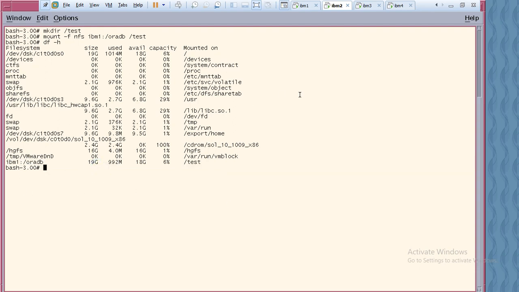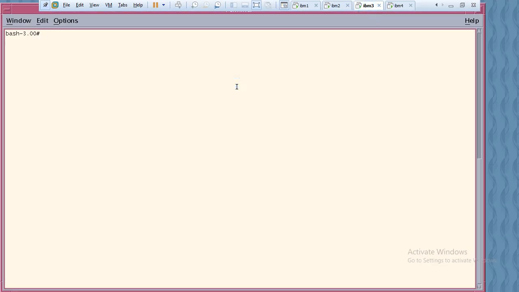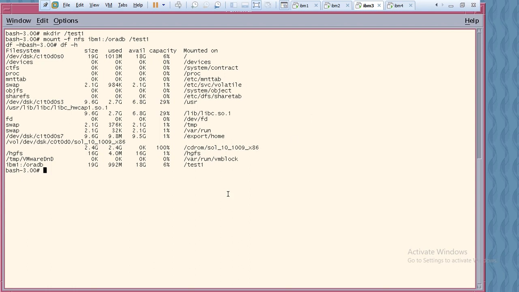If you want to work with it, I will show you later. Now let's check whether multiple users at a time are able to mount or not. Let's mount the same OraDB from IBM3. Let's create a directory called test1. I want to mount here as well. mount -F nfs IBM1:/OraDB test1. See, test1 is mounted with OraDB as well.